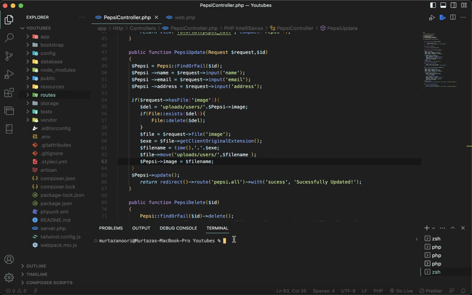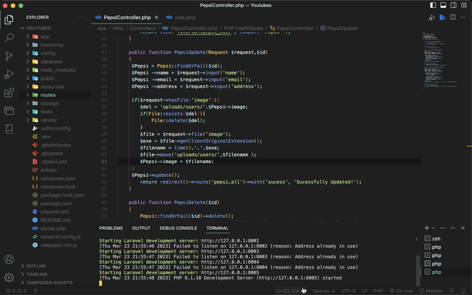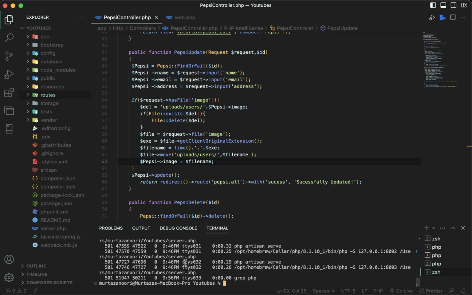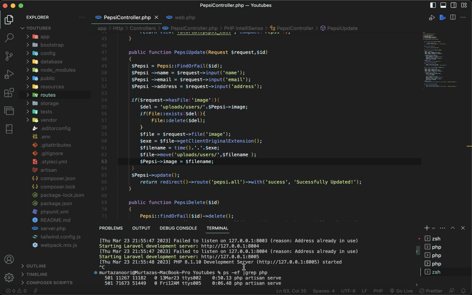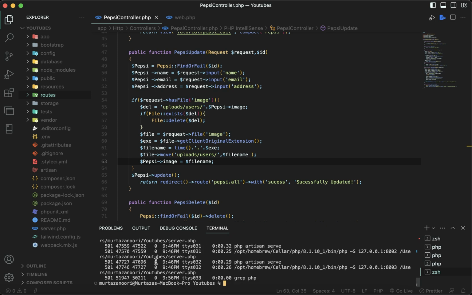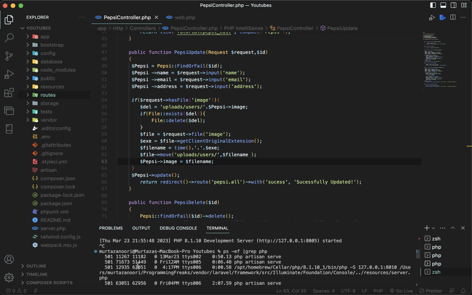I'm gonna type in the php artisan serve command to run the project. Okay, wow, I have lots of routes here. What I'm gonna do is close these routes. To close these useless routes, I'm gonna type in ps -ef and then pipe to grep php. Now what this command does is it gives me a list of all the running processes in the background. As you can see, I have a few, like 4 or 5. So I will just kill all these.